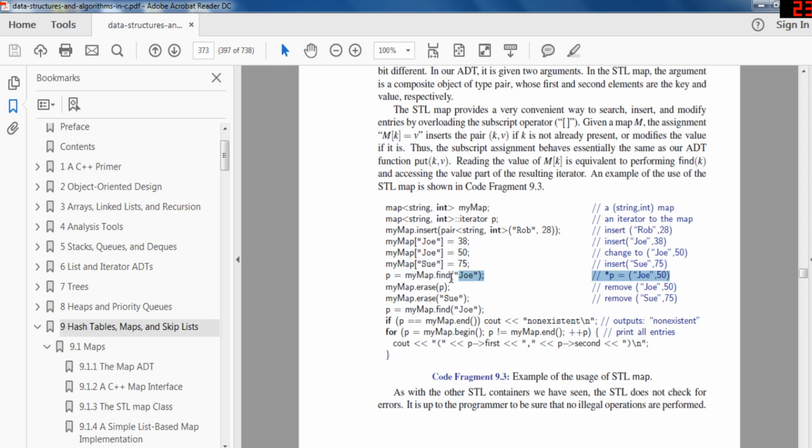P equals my map dot find Joe. So this P is the position in this map. If you have the map of whatever it is, it's a position. So if you find Joe, it's going to return the position, like we don't even know what the position is, but it's going to find it.